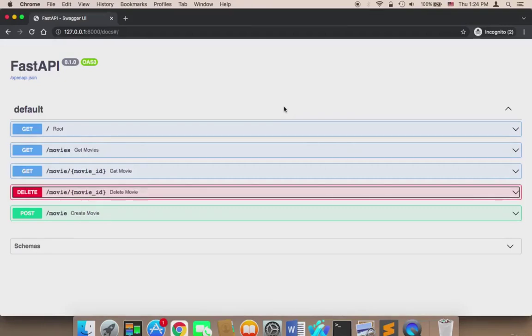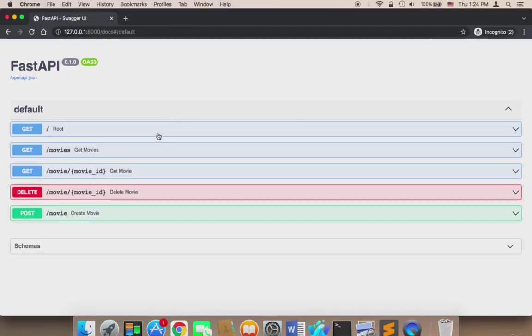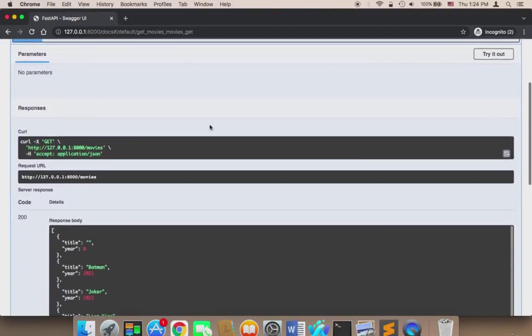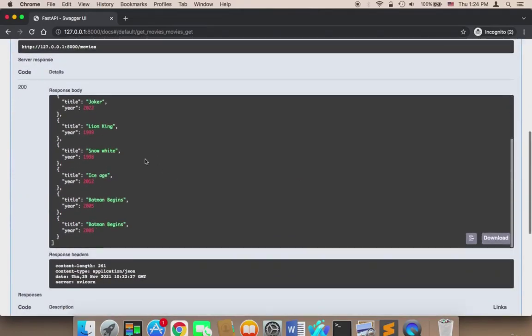Welcome back. Now what we need to do is that we need to insert a new movie into the array. And to do that, first we need to check the movies that we have. So let me here check all of the movies. As you can see, we have all of these movies.